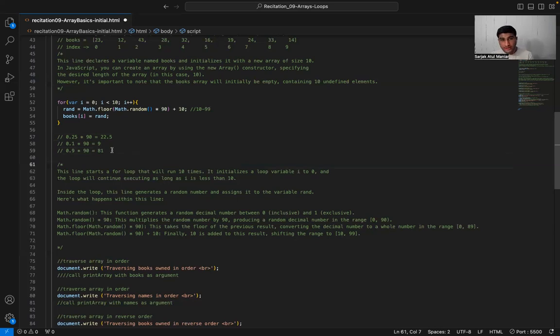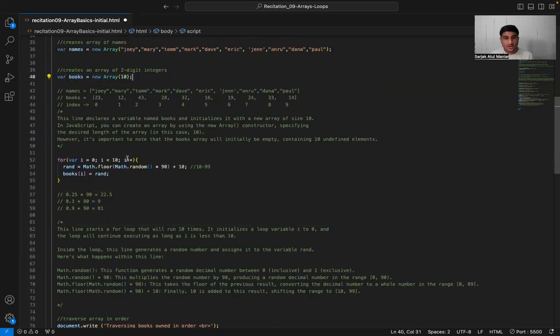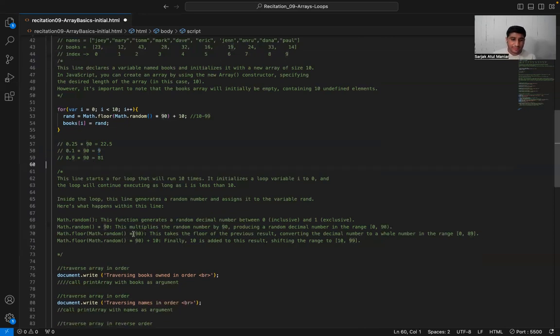Notice that we want only two-digit numbers to be present inside our array called books. Here, 9 is not a two-digit number. So once we are done multiplying the number by 90, we want to shift the range by 10. If I consider a number 0.1 generated with the help of the Math.random function, it will just give me an output of 9. We want to shift the range. So we said, once I'm done computing this part, add the number 10 to that. Why 10? Just read this line. It says, finally, 10 is added to the result, shifting the range to 10 to 99.